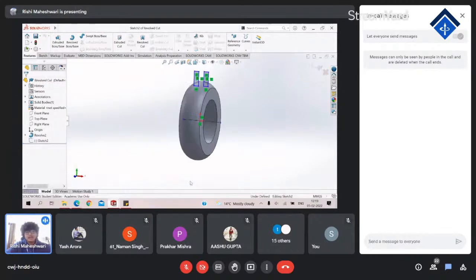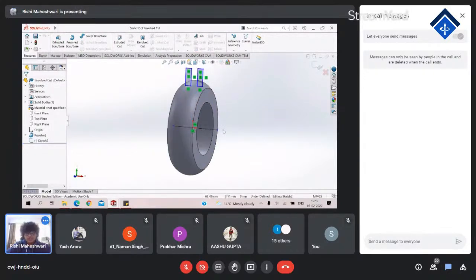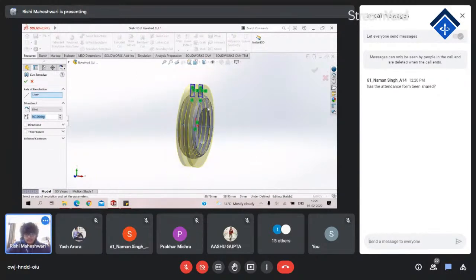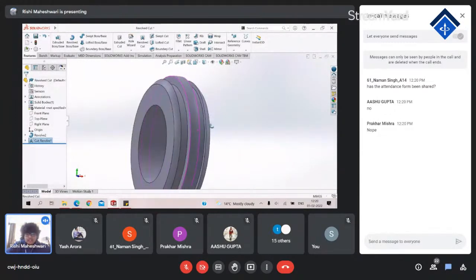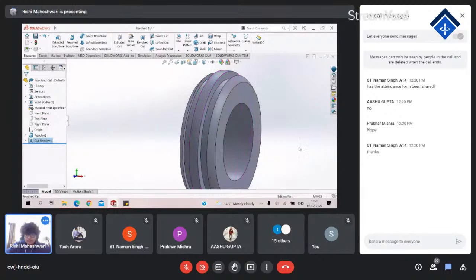Now let's move on to revolved cut. For revolved cut, I have actually pre-made a wheel here. You may wonder how I made the wheel. I made the wheel by using revolve boss/base, and these two rectangles will be the ones about which I will be making a groove. So let's go to revolved cut, and now you can see that there is a preview already made about these particular rectangles, and these are getting replicated over the whole circumference of this wheel. If I select OK, there you go. So these are the grooves which are created.